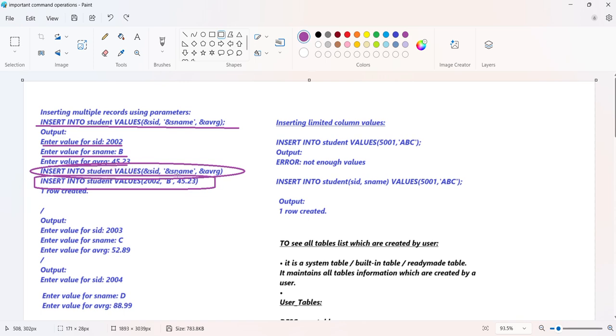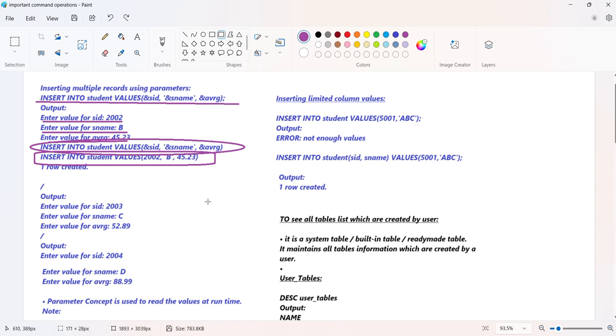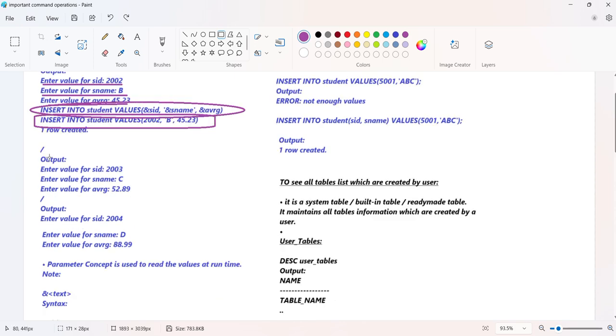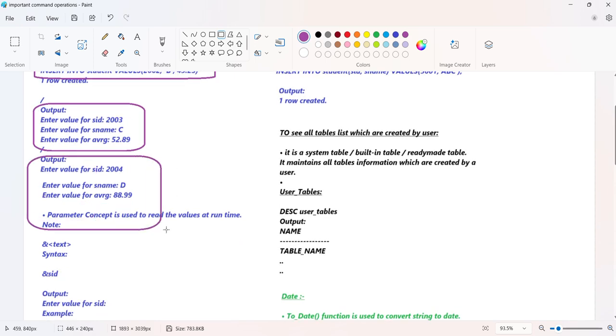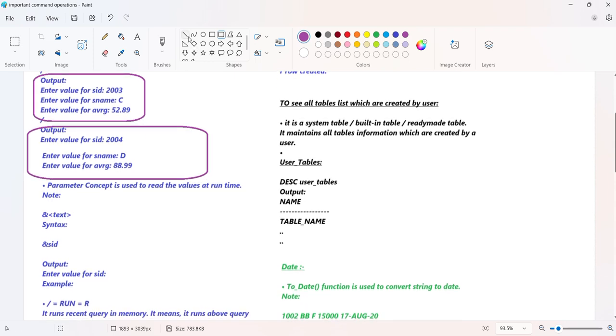This is not a new concept, it is an alternative concept. By using this, more than one record can be easily inserted into a table. After that, forward slash, then the data can be inserted just like that. So here the parameter concept is used.